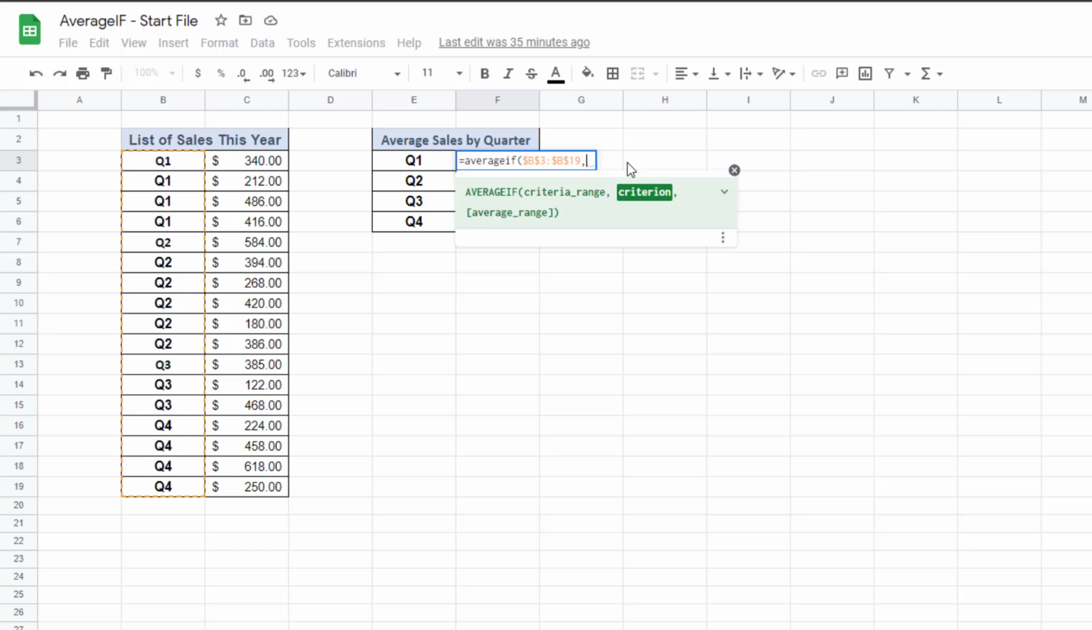Next, we are going to choose the criteria we want to apply a filter to. We are looking to get the average from all the values in quarter 1, so we are going to set that as our criteria. Click on cell E3, which includes the value Q1. This will not be an absolute cell reference, so Q2, Q3, and Q4 will align with the correct cells when autofilled. Now, type a comma to move to the next section.